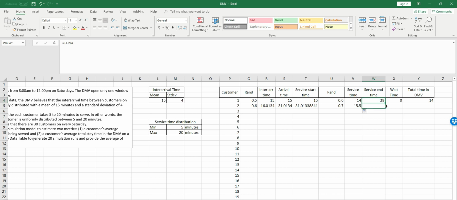So I'm going to drag it down. What about wait time? Well, wait time is defined as the difference between these two, and that's still right. So I can copy that to customer number 2. Likewise, total time in DMV is still defined as the difference between these two numbers. So I can copy that as well.